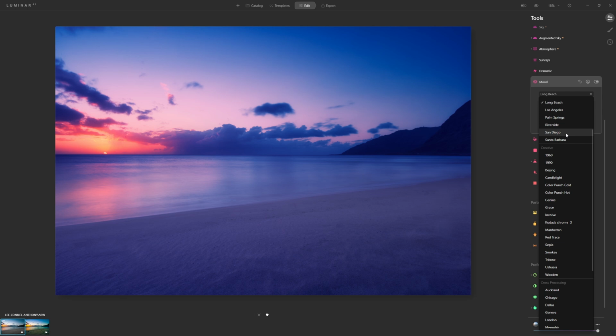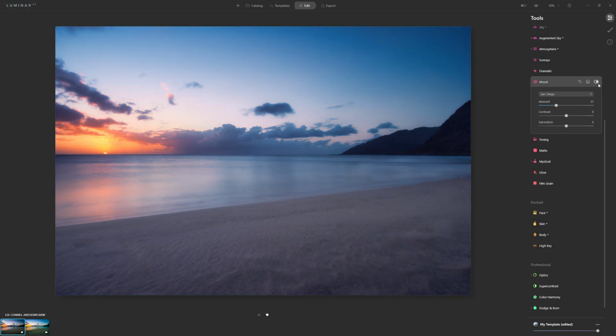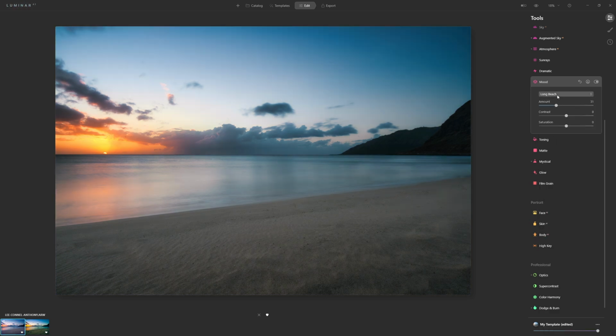So for example, if we wanted more of a purpley blue look to the photo, we might go for San Diego. We know what it's doing to the photo, but we may just want to go with the amount that it's set to as default, around 30. If we turn that off and turn that on, you can see that we've harmonized the whole color palette towards that blue tonality. And so if that's the look you're going for, go with that. For this one, I think I'm going to go with Long Beach. I really like Long Beach. I find it helps to enhance the oranges and the blues. So let's go for that.